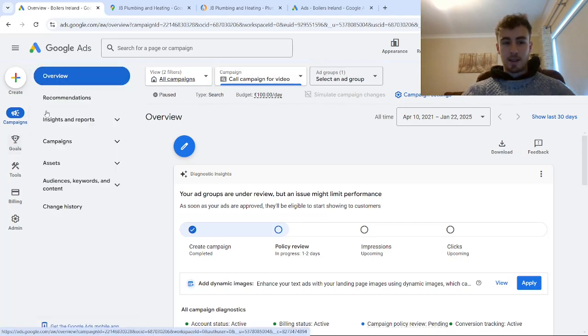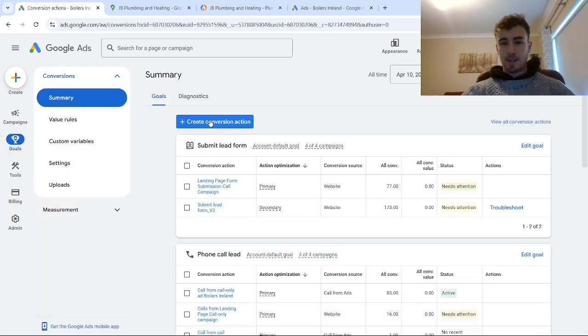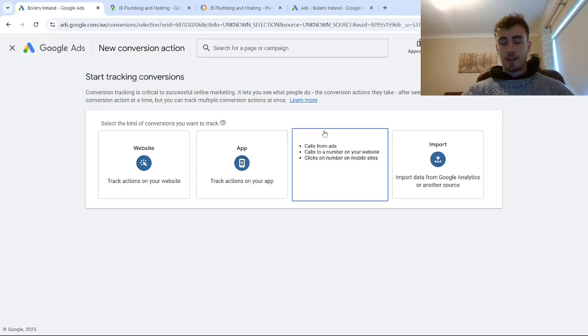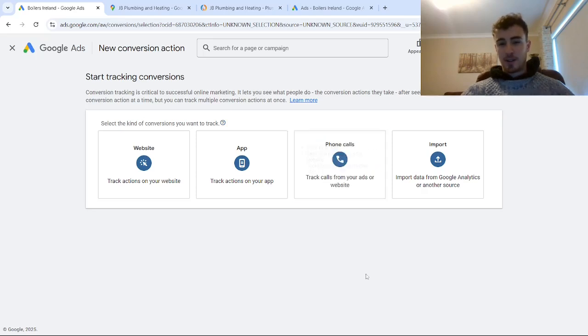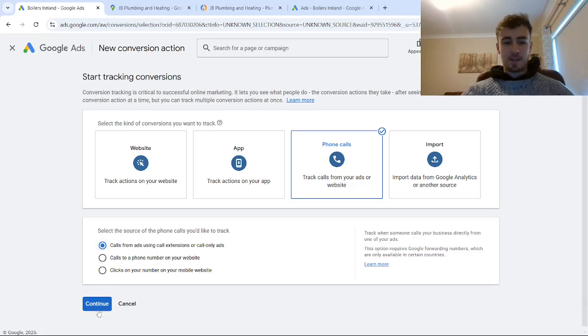we're going to come up here to goals and select conversions and go to conversion summary. We just press create a conversion action. What we can do here is create a conversion action that tells Google that we've got a phone call anytime someone clicks on the call button on our call only ad, but not just when they click on it, but when they actually call you. So press phone calls here. And for the source, we're going to choose calls from ads using call extensions or call only ads, and then press continue.